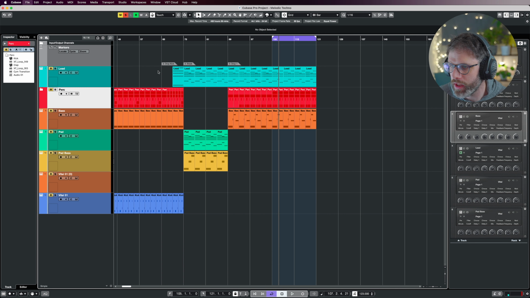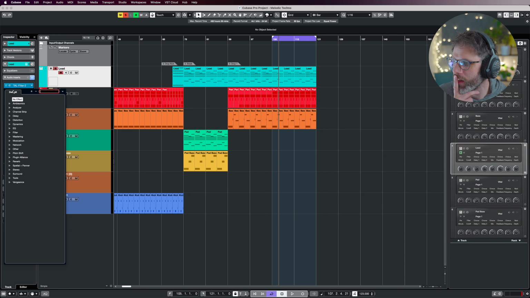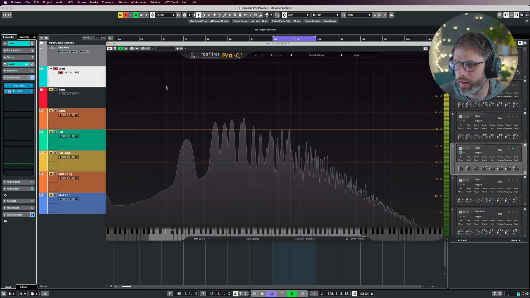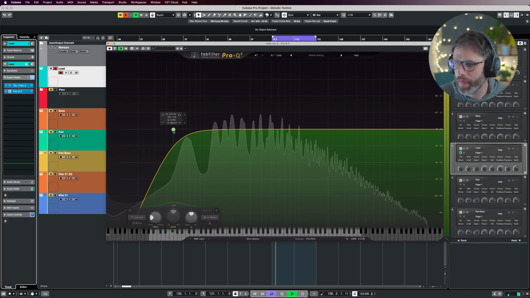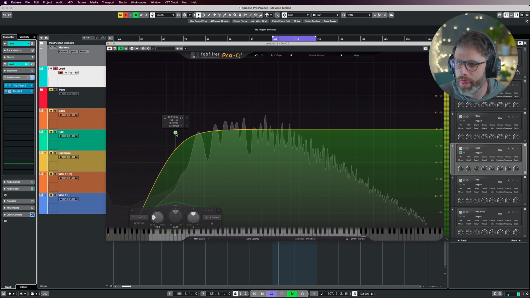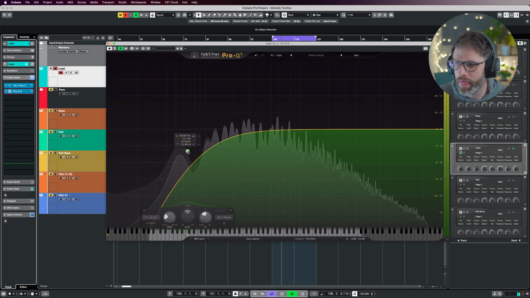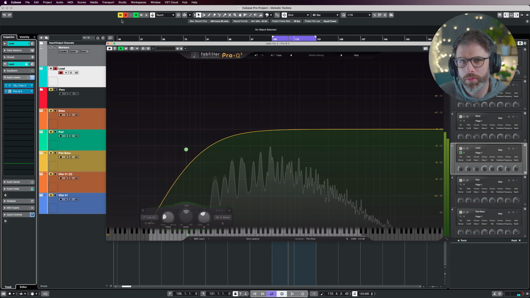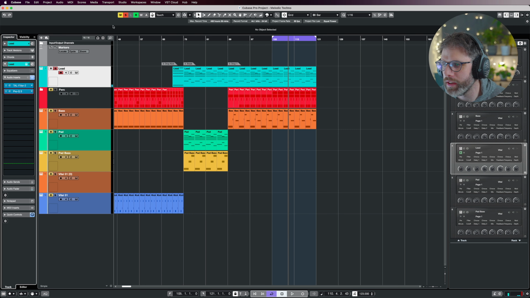So let's close that down. I just want to remove some of the main sort of low mids as we should speak on this melody. So something like that, just to neaten up that low end a little bit, because we're going to let the bass do the rest.